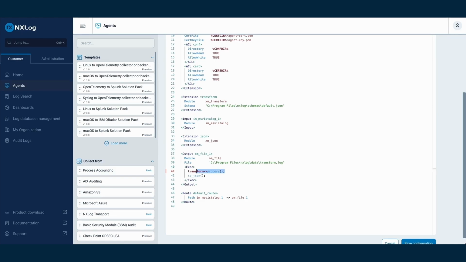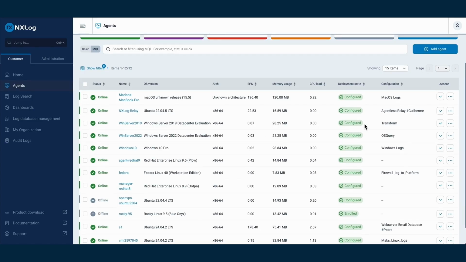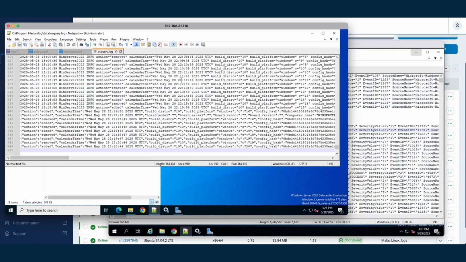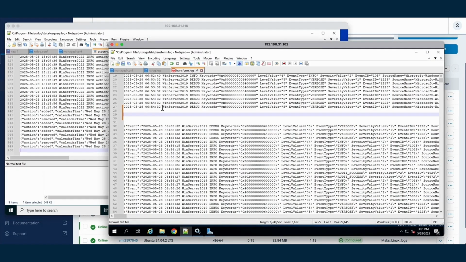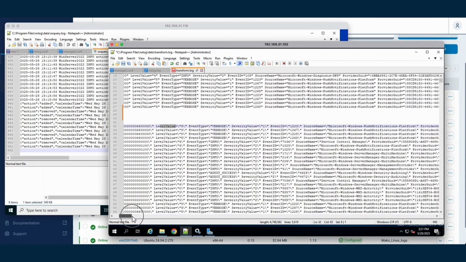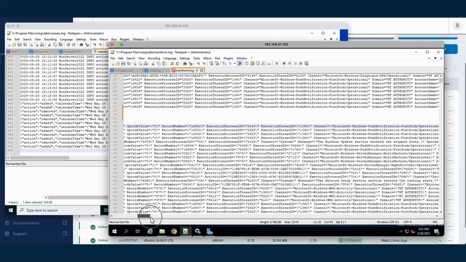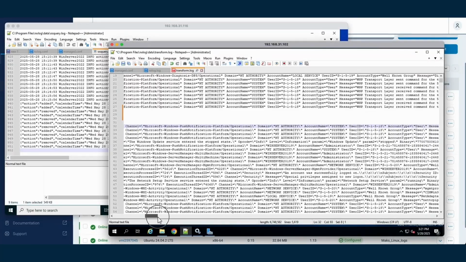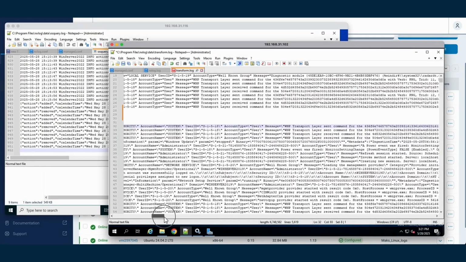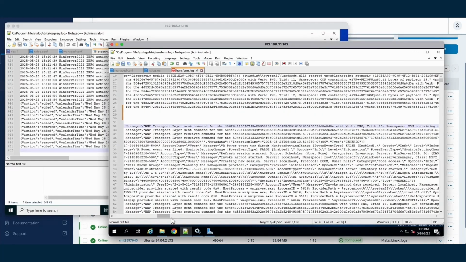I will show you guys exactly how it works before and after that normalization. So if we connect to one of our agents, I have another Windows server using that transform extension module. If we connect to this server, okay, over here, you can see the difference. That is before the transformation, and that is after the transformation. You can see the difference between the logs before and after the transformation. So we can see how we are formatting those events using NXLog.